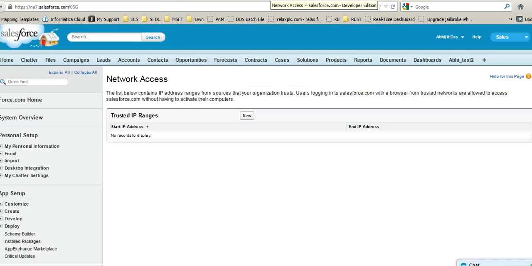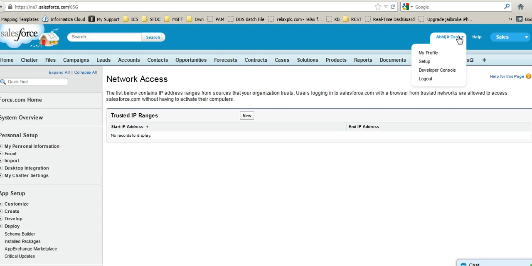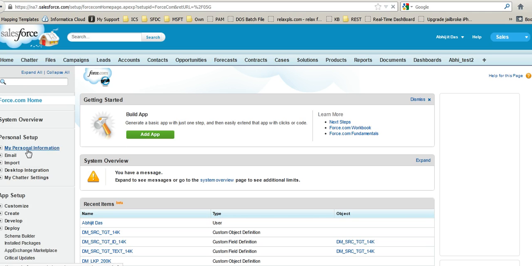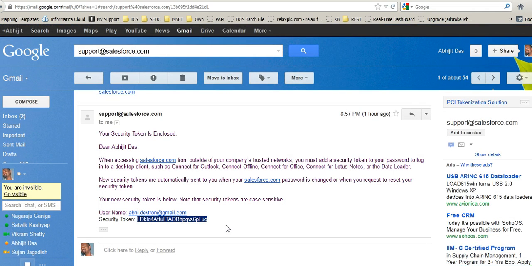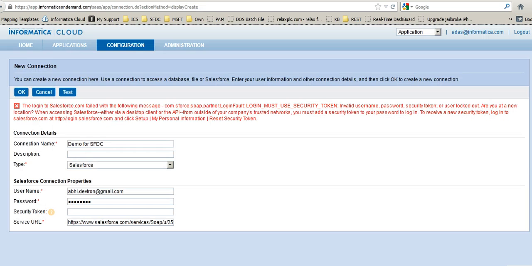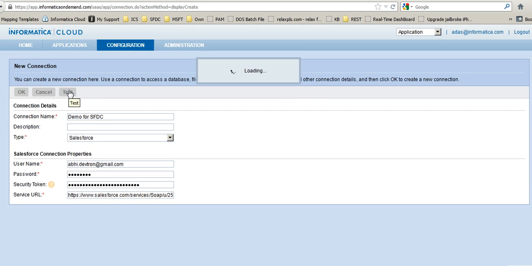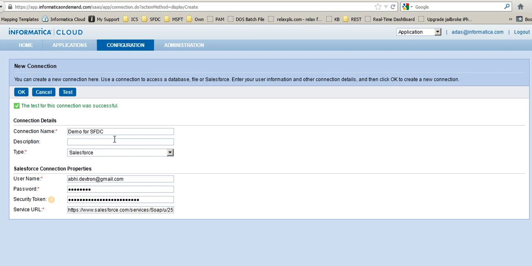We can do that by going to the Salesforce.com instance and going to Setup, go to My Personal Information, and on the right, we will see the option for Reset Your Security Token. In this case, my password got expired today as I'm the system admin of the SFDC instance, and hence the security token has already been sent. I can access that by going to my email. Here we go. And the test connection was successful.